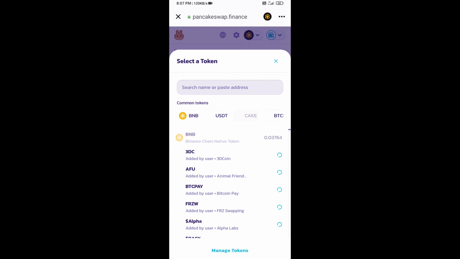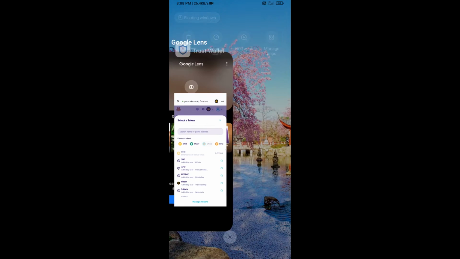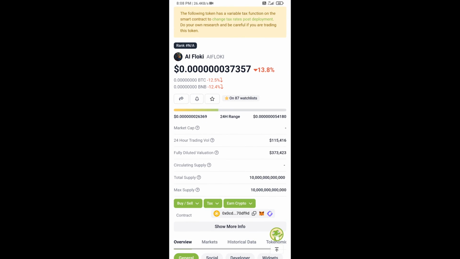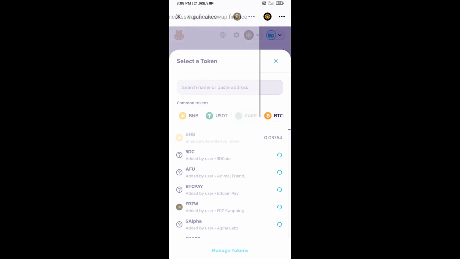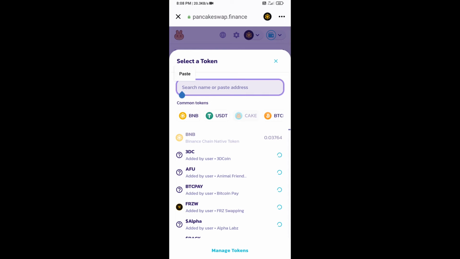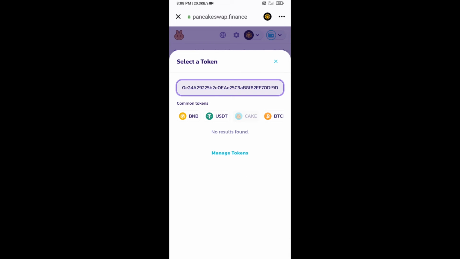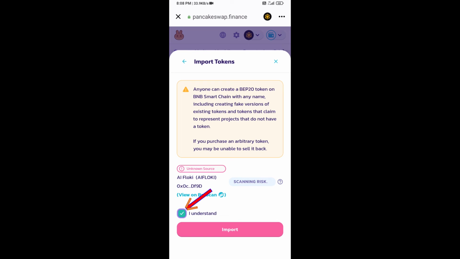After that, you will open the AIFLOKI token smart address and you will open the AIFLOKI token on CoinGecko. Now here you will copy this address and paste here. Click on import, click on I understand and re-click on import.